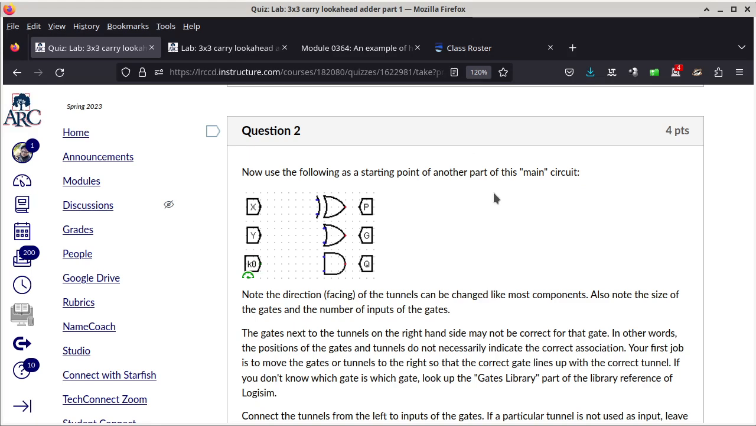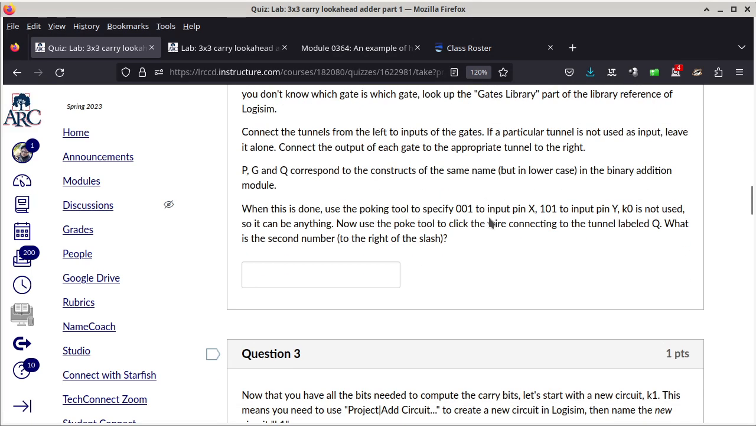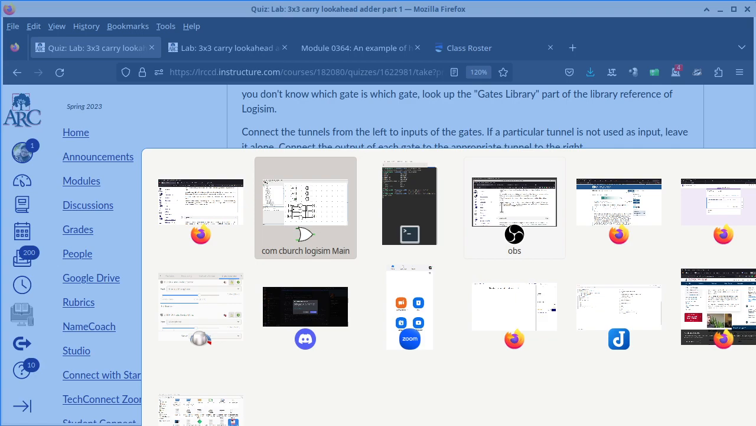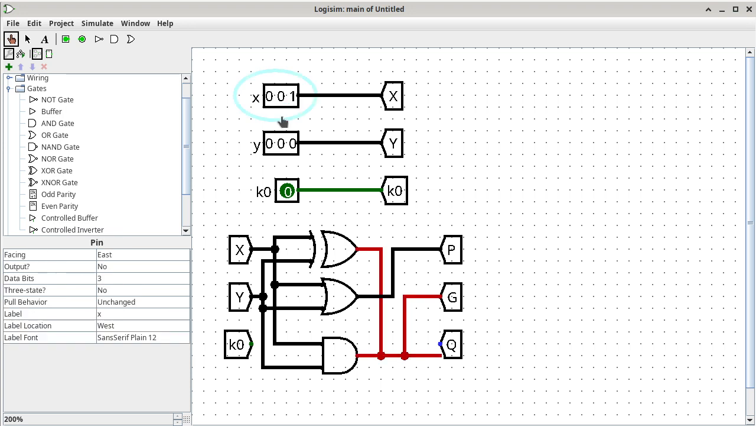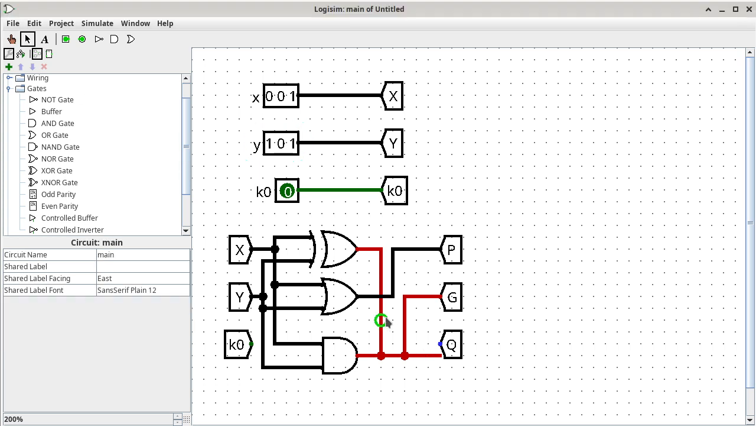Alright, so getting back to the question. So I'm supposed to specify 001 to X, 101 to Y. Alright, so we switch to the poking tool, 001, and then 101. And then, okay, so I made a mistake somewhere in the circuit. Alright, so what did I do here? The AND is correct, but then the exclusive OR is not.